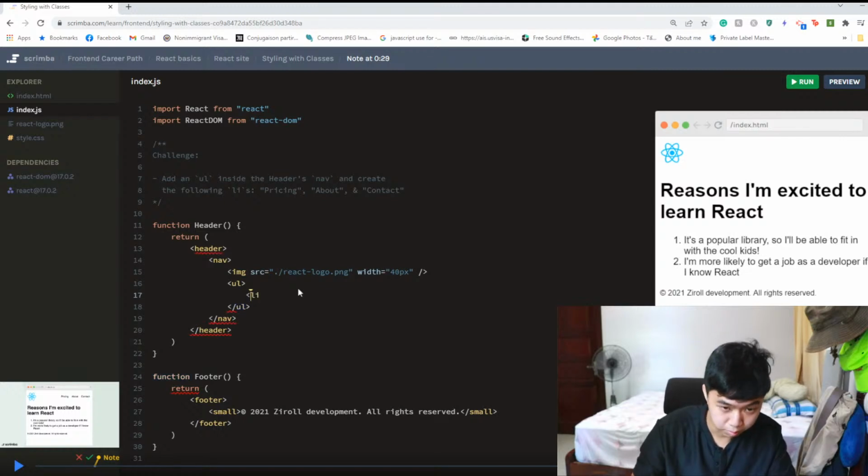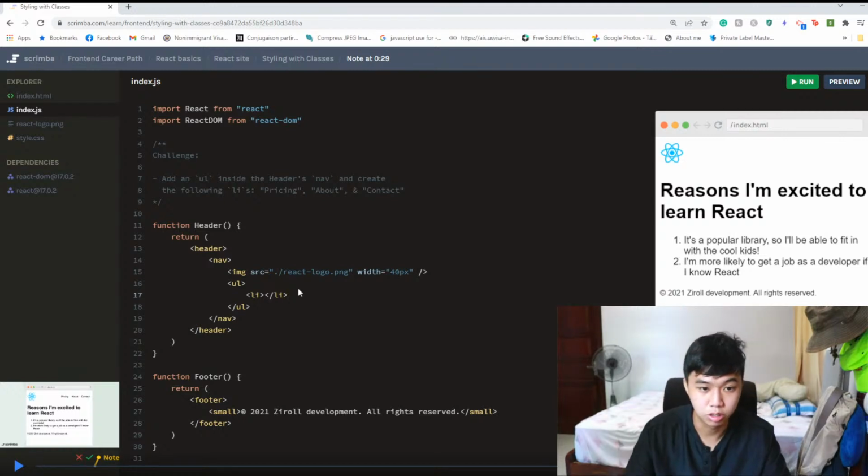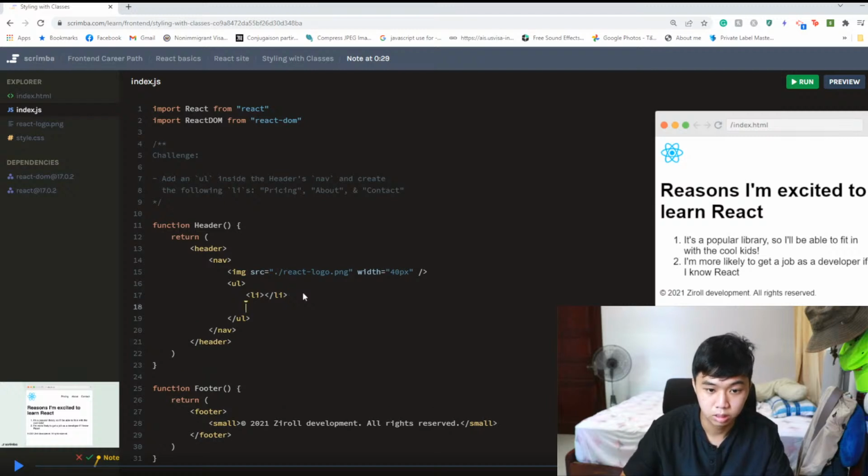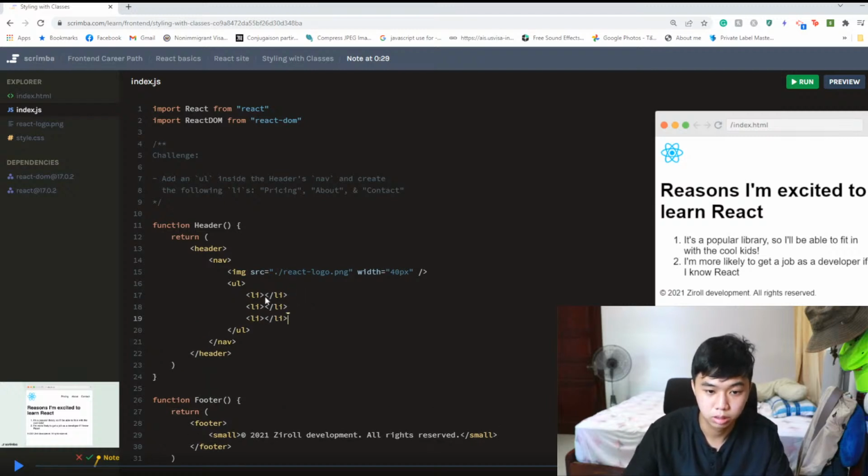I hate that it doesn't autocomplete your code, or maybe it's because there's no extension on this Scrimba site. That's why it's not auto-completing my code. Usually when I click LI, it just auto-completes my whole line of code. Pricing, about, and contact.